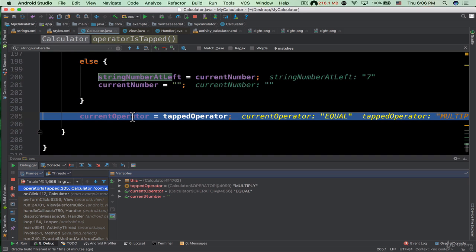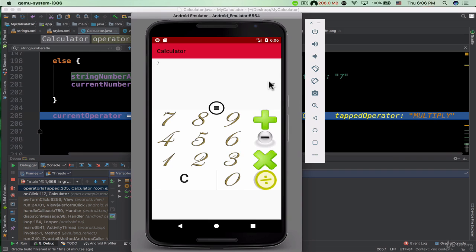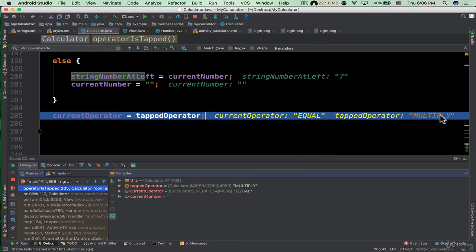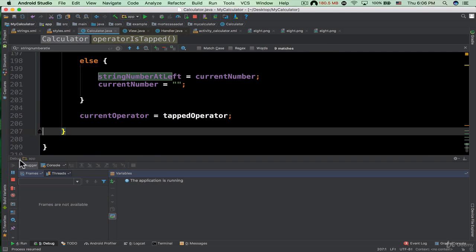Because this else statement didn't execute, it's going to assign the tapped operator to the current operator. The tapped operator is multiply. I said 7 multiplied, so the tapped operator is multiply, and it's going to be assigned to the current operator. If I click on step over, now we can see the current operator is multiply. So let's resume the app.